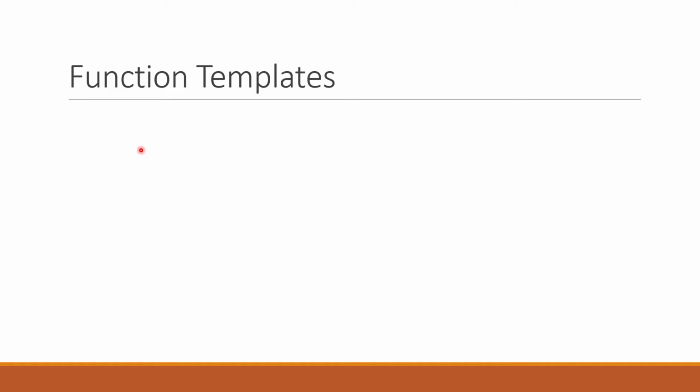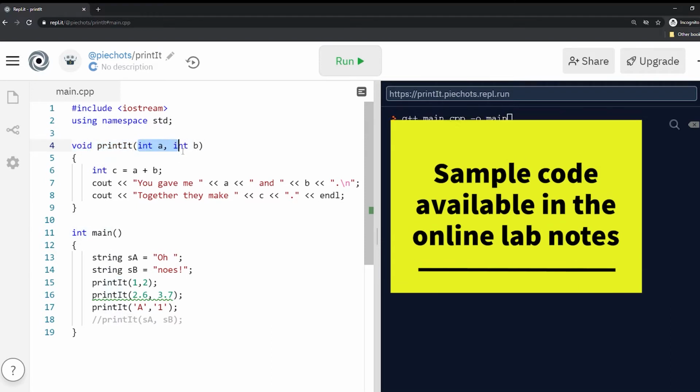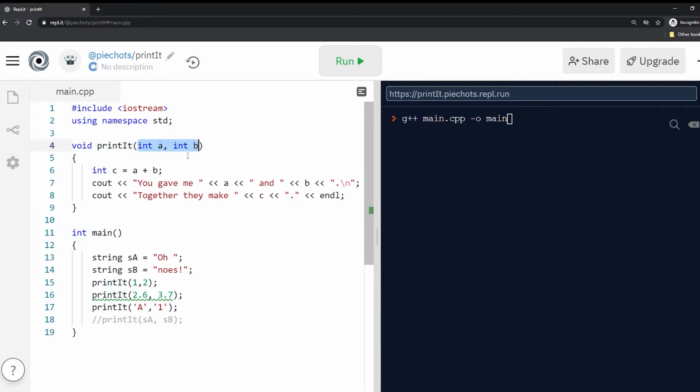We will take a look at function templates here. Consider the simple function printIt in the sample code. So here we have the code for our printIt function. It takes two integers as parameters, so we have a and b. Inside of this function, we declare an integer c, which is the sum of a and b, and then we print a, b, and c out to the terminal.